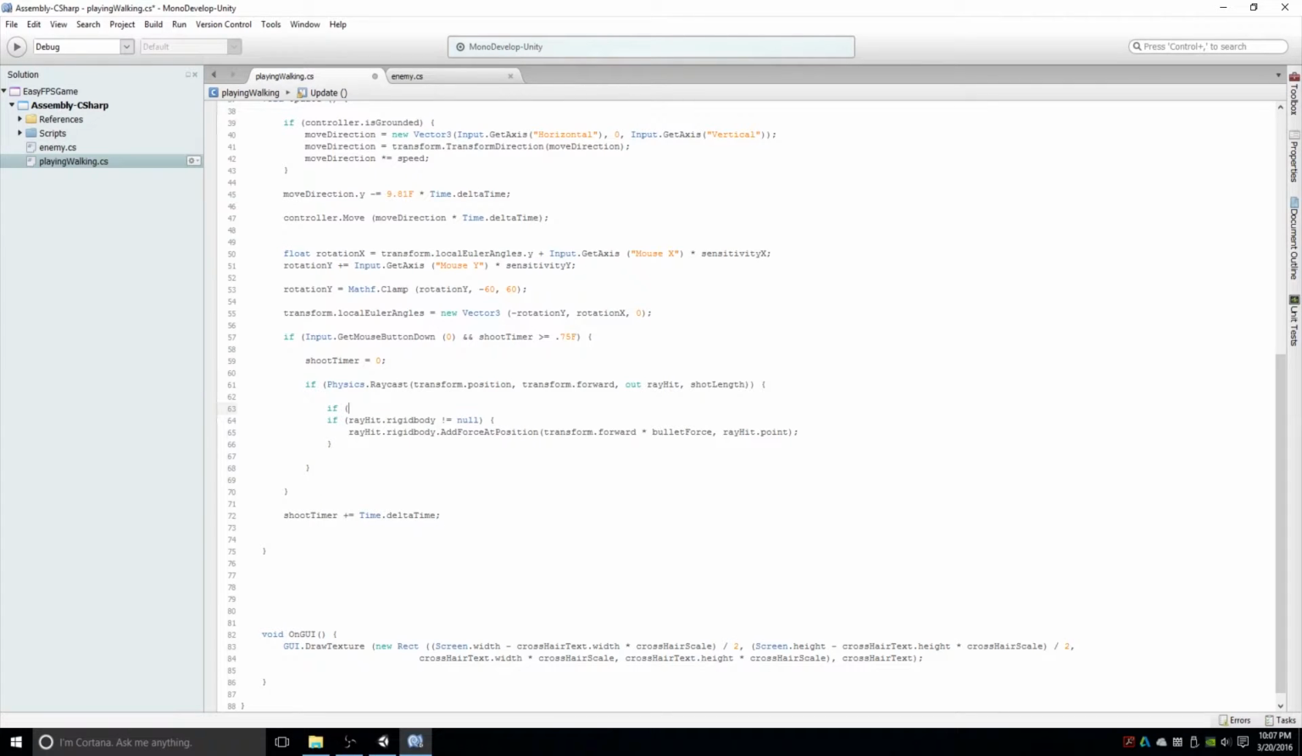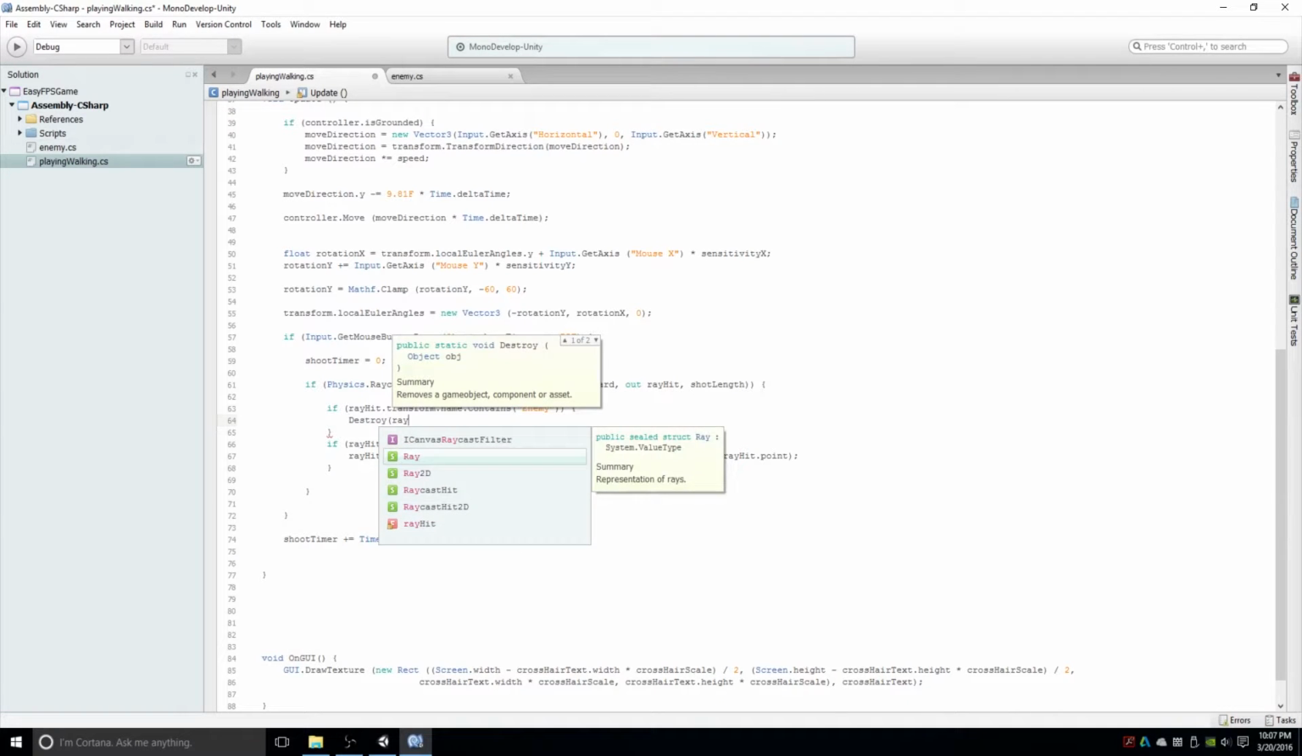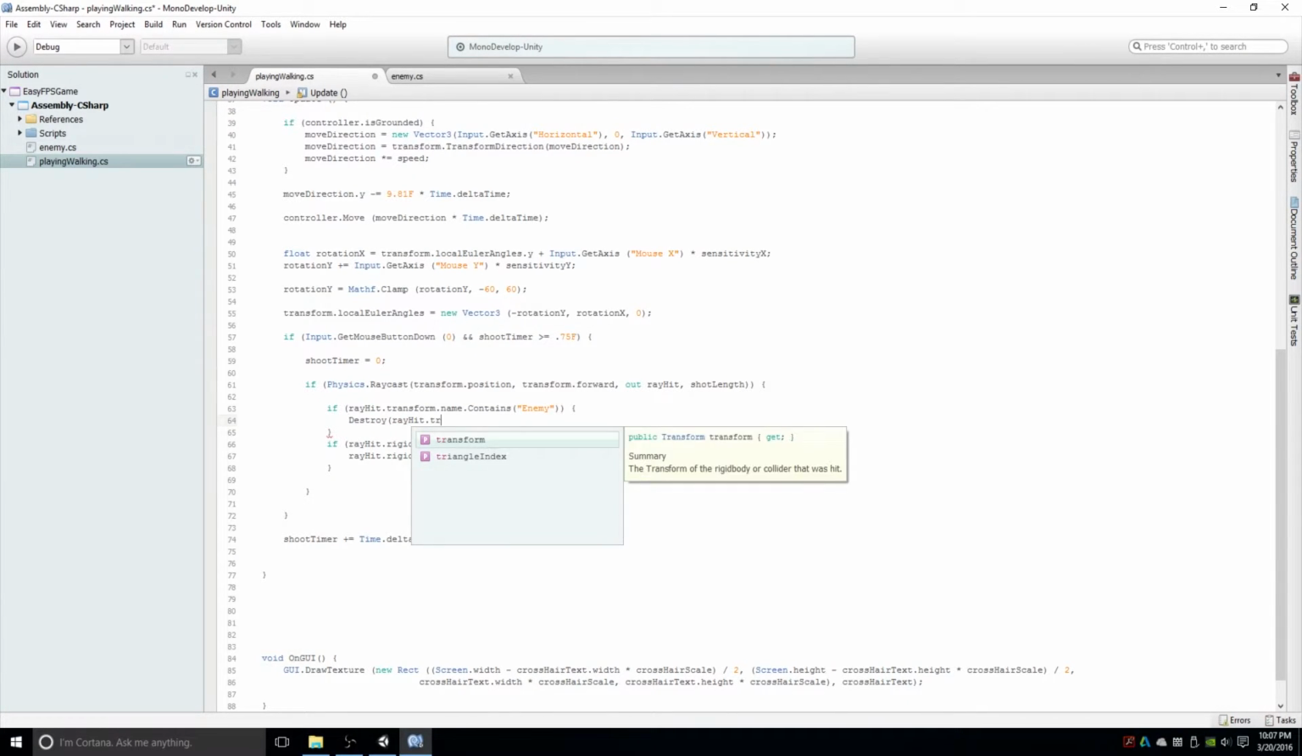So at the start, we're going to do: if the rayHit.transform.name.Contains, and we named our prefab enemy. If it has enemy in the name, then we're just going to destroy the rayHit, because remember that's how our raycast works. The rayHit.transform.gameObject, and basically whenever we shoot an enemy, it will instantly get killed. And then just so there's no other stuff happening after, we're going to make this an else if, so it's not destroyed and then it tries to knock it back, because that's going to cause some issues.